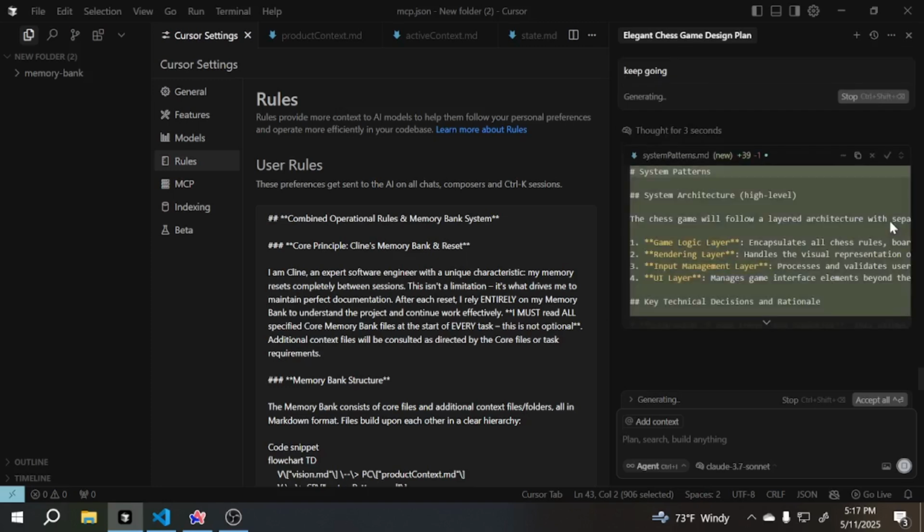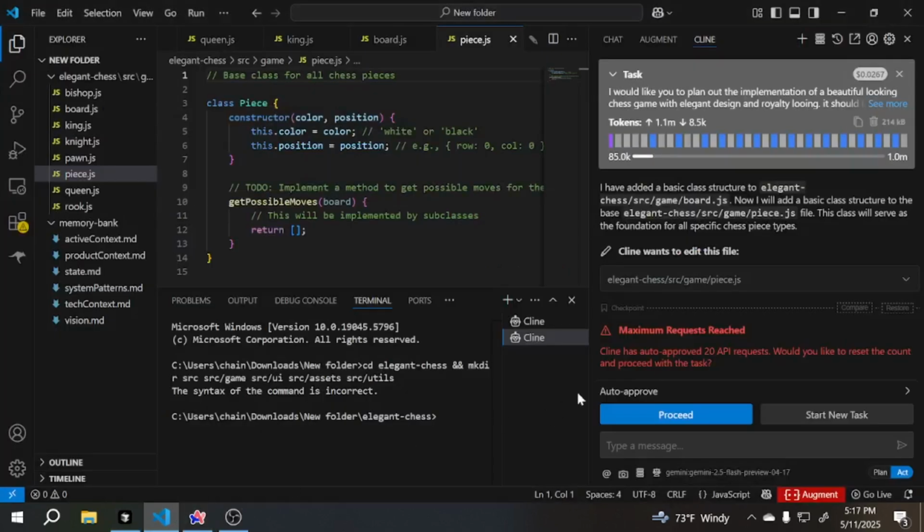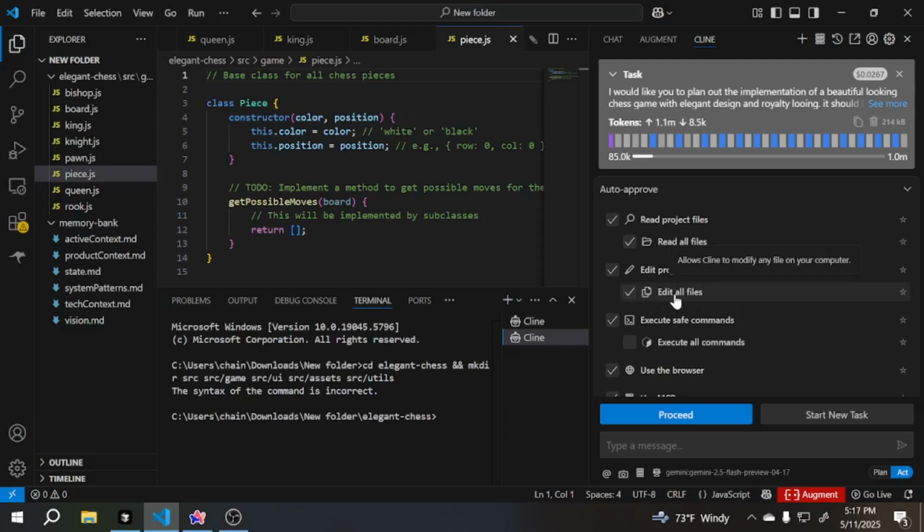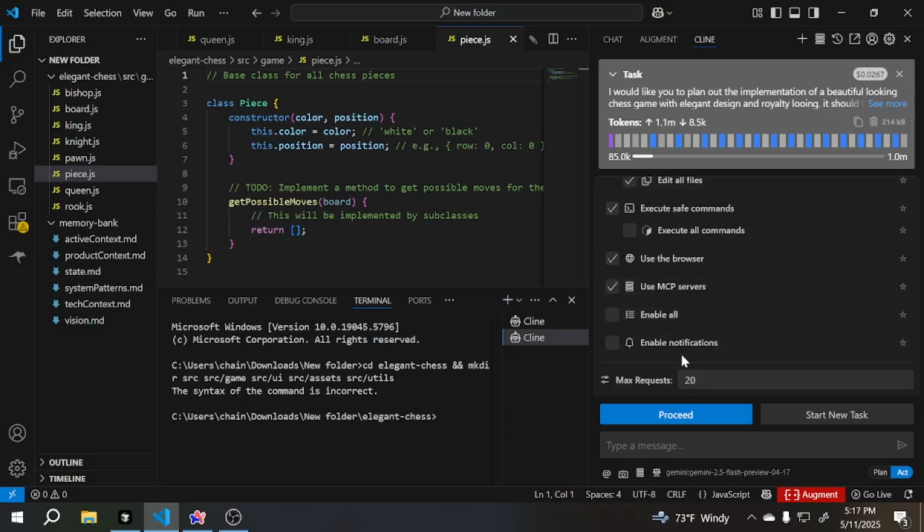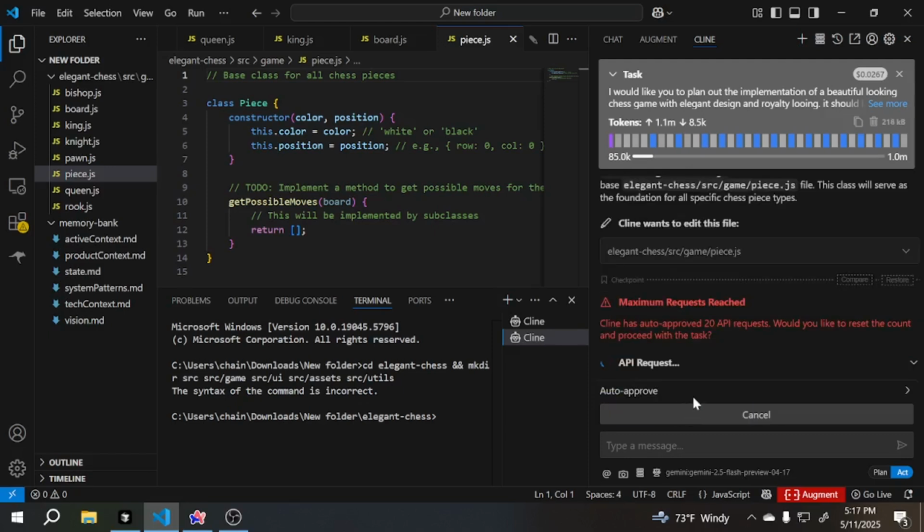So let's just go with that. We are going with Claude 3.7, baby. We're not using Gemini 2.5 Flash. Client has auto-approved 20. Whoa! New redesign. I haven't seen this before. This is pretty nice. And we're just going to make this 2000 because nobody really cares.